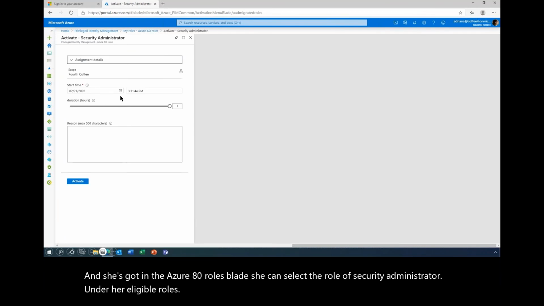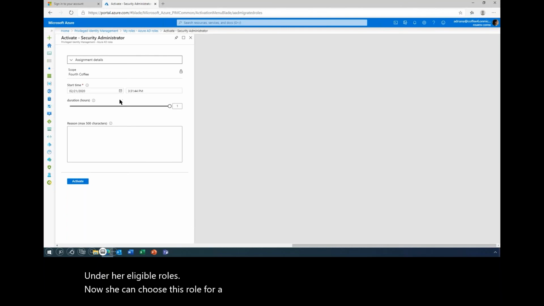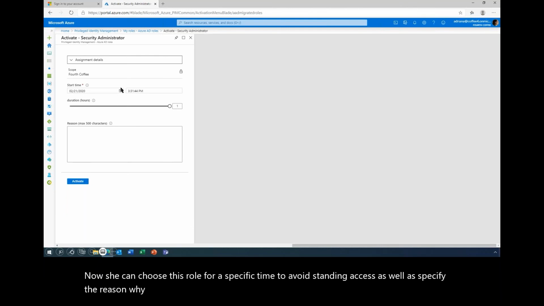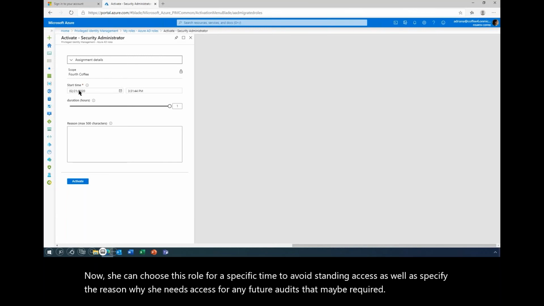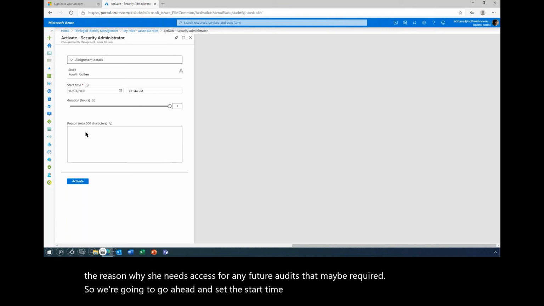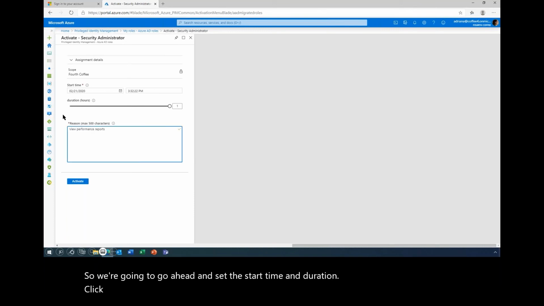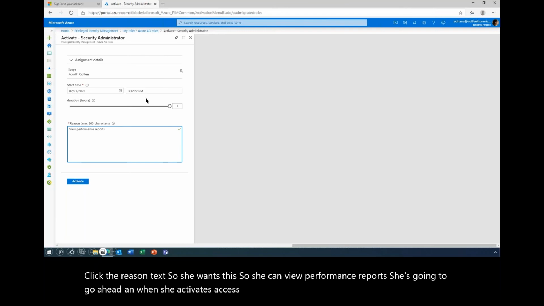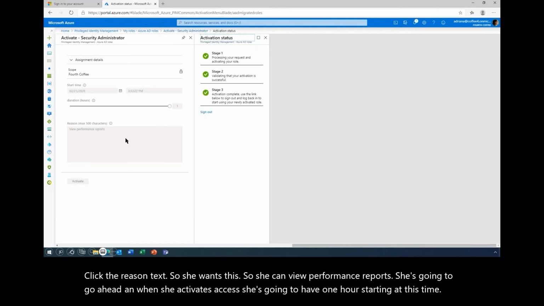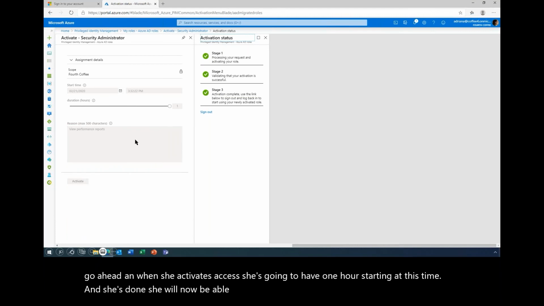Now she can choose this role for a specific time to avoid standing access, as well as specify the reason why she needs access for any future audits that may be required. So we're going to go ahead and set the start time and duration, and then click the reason text. So she wants this so she can view performance reports. She's going to go ahead, and when she activates access, she's going to have 1 hour starting at this time. And she's done. She'll now be able to access that Power BI report.